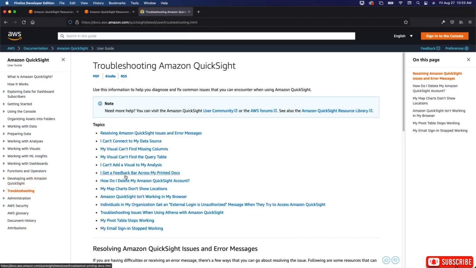Troubleshooting. Resolving Amazon QuickSight issues and error messages. That's one topic. I can't connect to my data source. My visual can't find missing columns. My visual can't find query table. I can't add a visual to my analysis. These are all different options that you have.